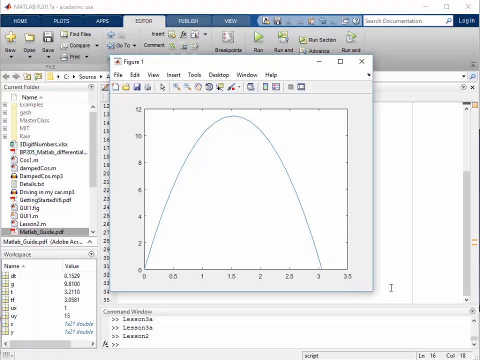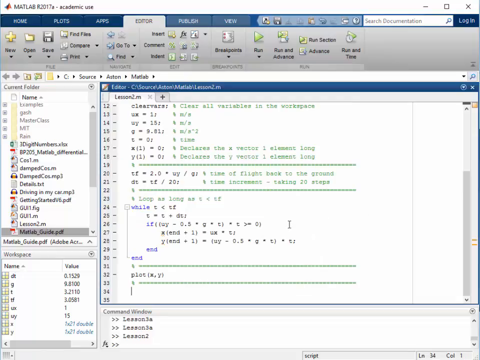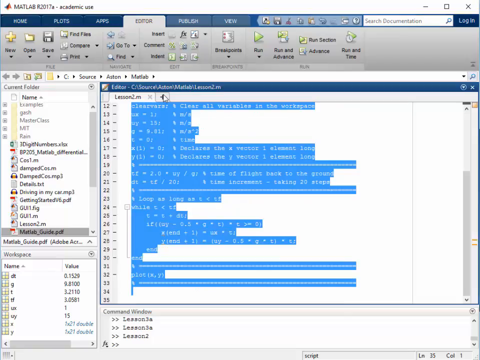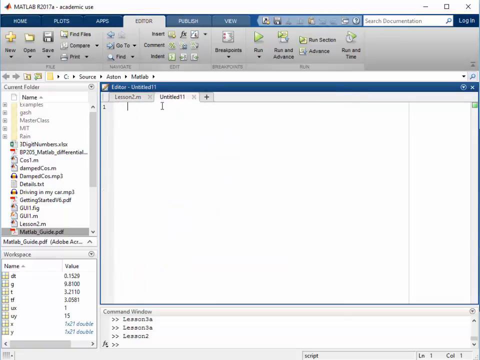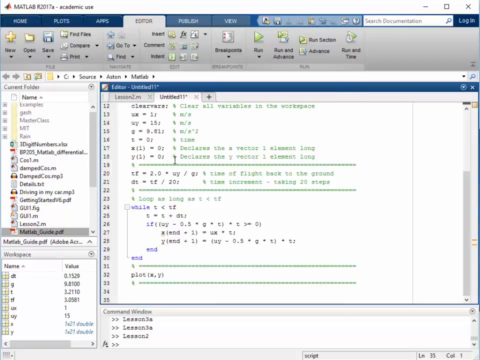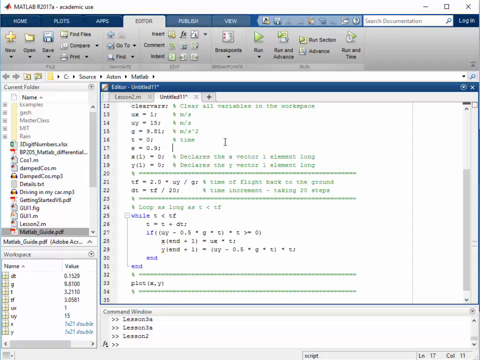So what we're going to do is start by copying the last code and pasting it into a new script. We'll define a variable called e, which is the coefficient of restitution. If e equals 1, the ball bounces back up to the original height. If e equals 0, the ball doesn't bounce at all. For real materials, the value of e is between 1 and 0.